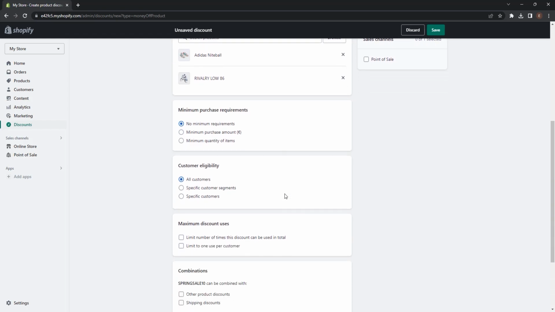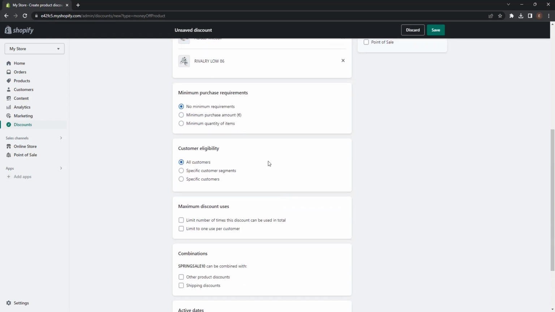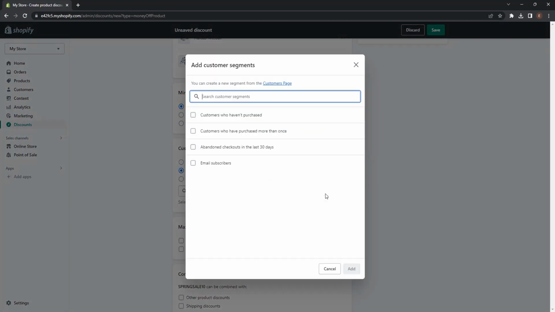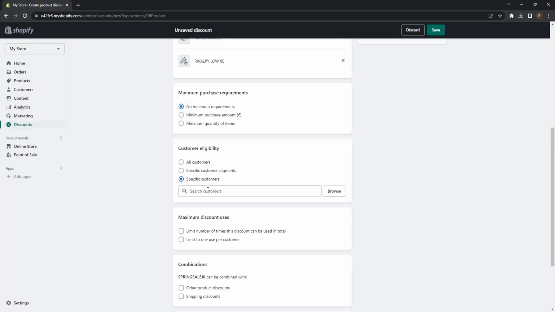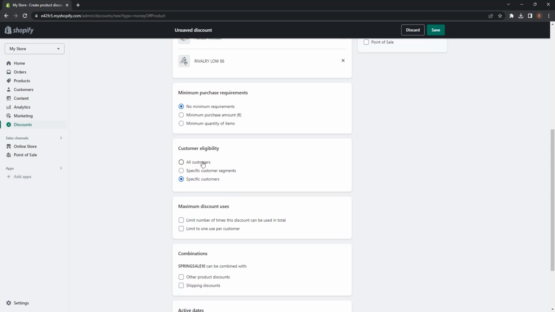In the next section you can set up the customer eligibility. This simply means who do you want to use your discount code. So you can set this for all customers, or specific customer segments: browse them, and select customer segments that can use this discount. For example, customers who haven't purchased, abandoned checkouts in the last 30 days, or just email subscribers. Also, you can select specific customers and search for customers in your store. For now, I just want my discount to be available for all customers in my store.